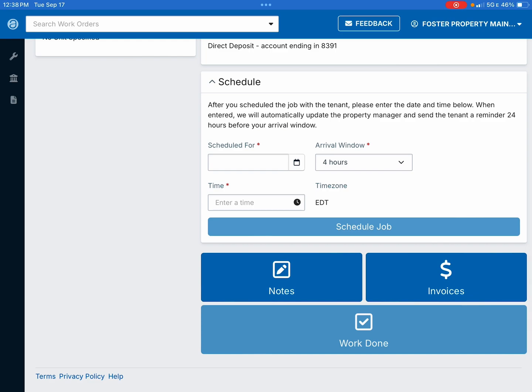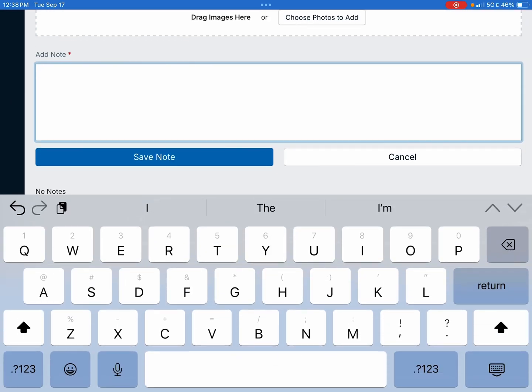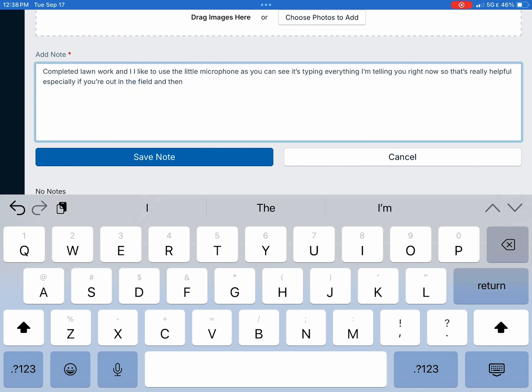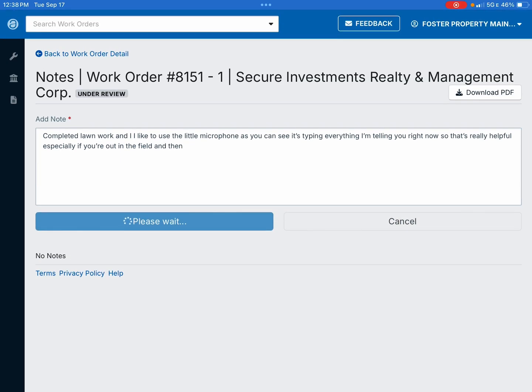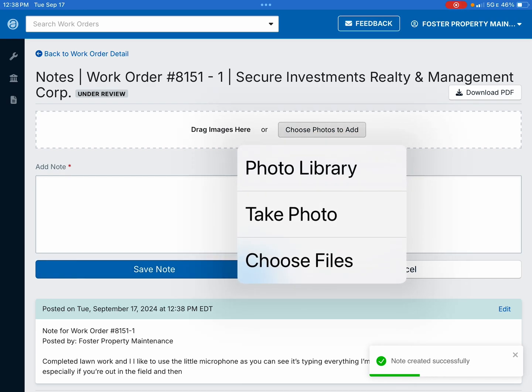And now you can add notes. So from here, I would say something. All right, and then we're going to save the note. The other thing you can do here is you can add photos. So a lot of times we like to see the after photos. On the top middle of the screen, you can see it says drag images or choose photos. So you can hit choose photos and either take a photo, which I'll go ahead and do now.